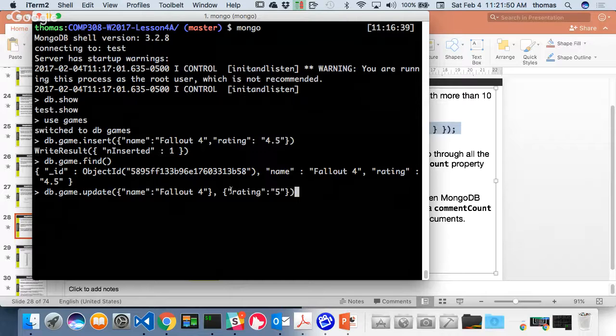So what do you think it's going to do? Fallout 4 and then rating 5. Do you think it's going to update from rating 4.5 to 5? Is that what you think it's going to do? Let's see. If I press enter, it says write result 1. It says matched 1, upserted 0, right? That's different. And modified 1. So I modified 1, matched 1, because the matching part is this part.